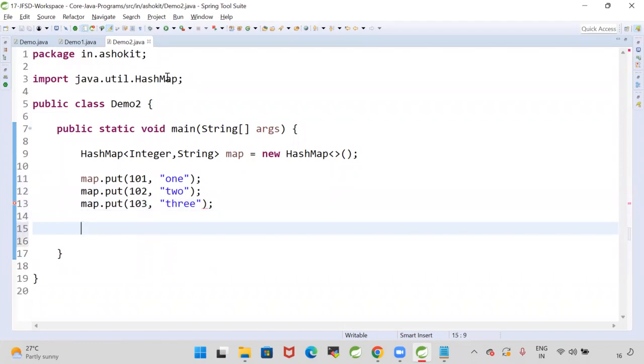I'm going to use this map and try to get the data. I have stored some data into the map, and I'm using a HashMap in order to store the data. Are you clear, guys? Are you clear with my point?